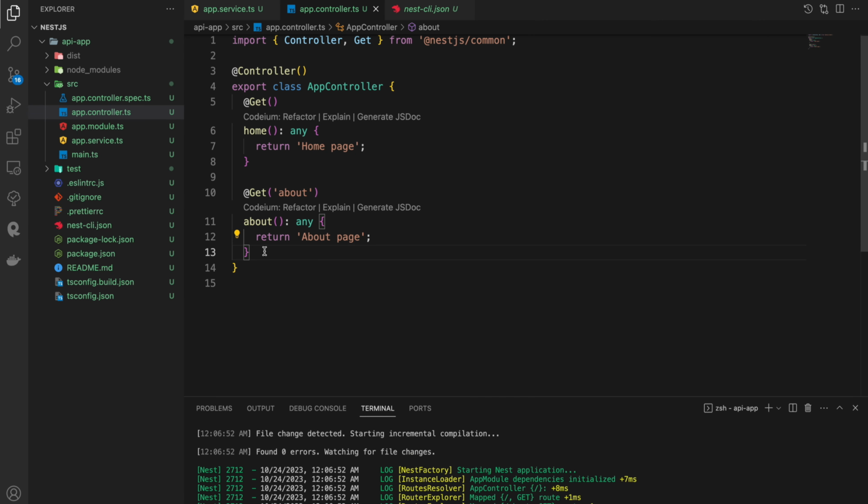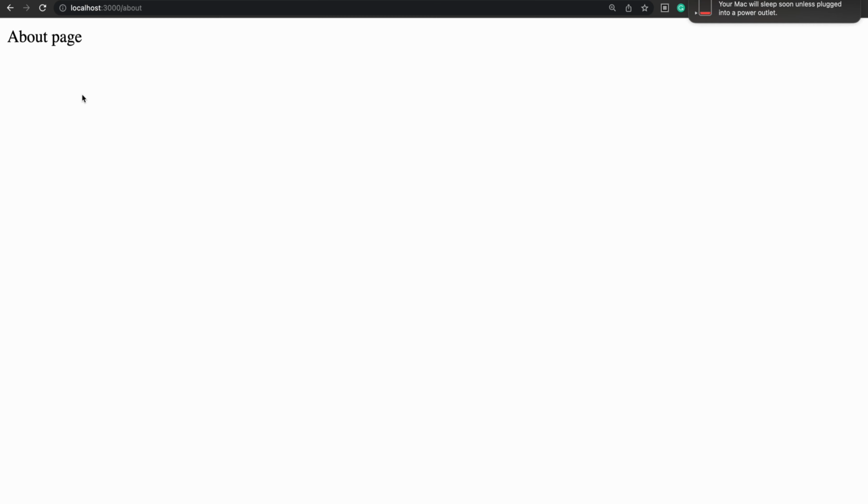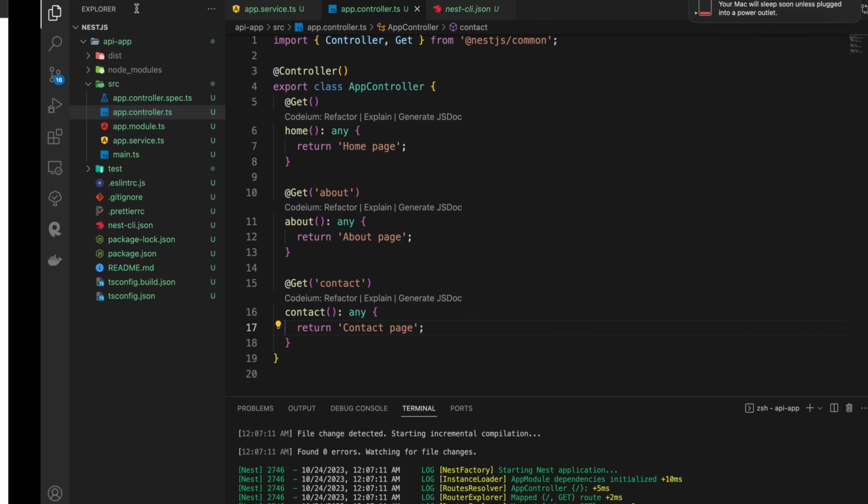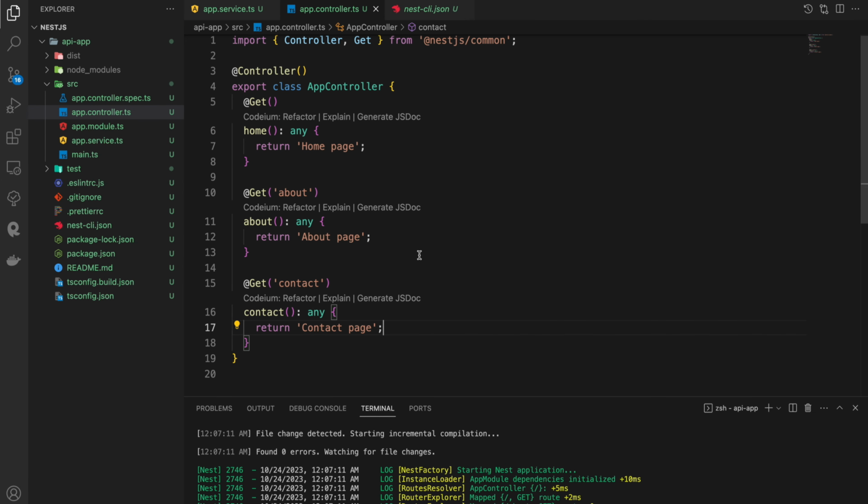Okay, similarly, if we want to create a contact page, we can do the same thing with this process. Now we can see the contact page. So these three URLs are already created. This is the very basic process where we can create different URL endpoints for the page output.